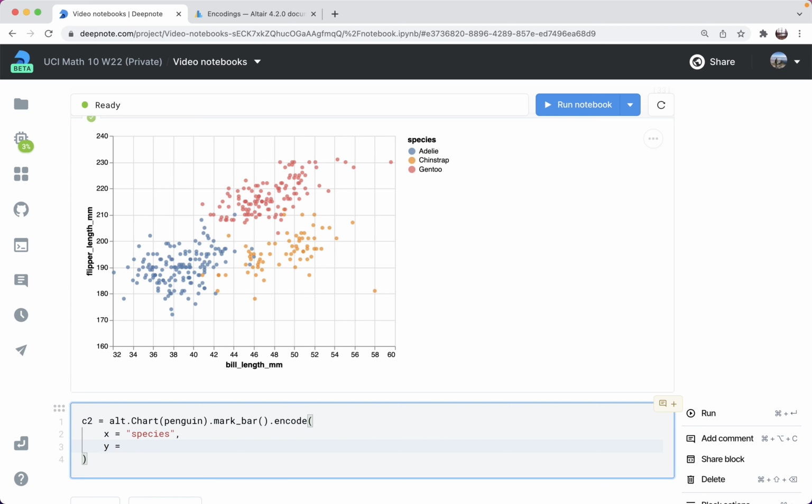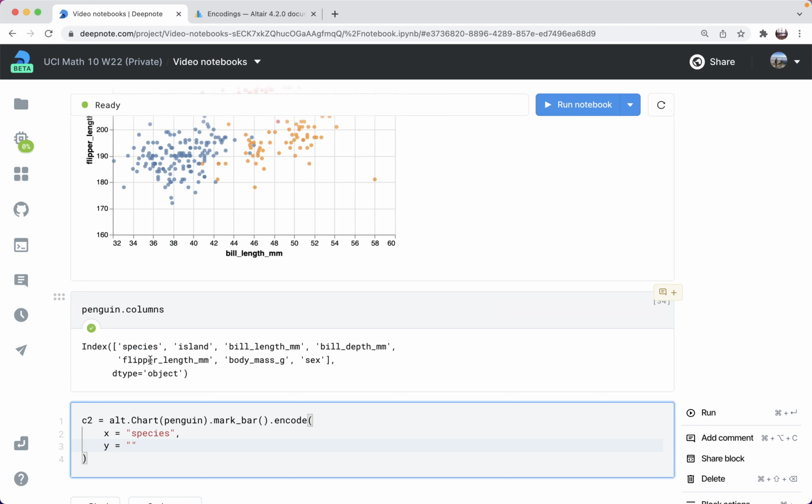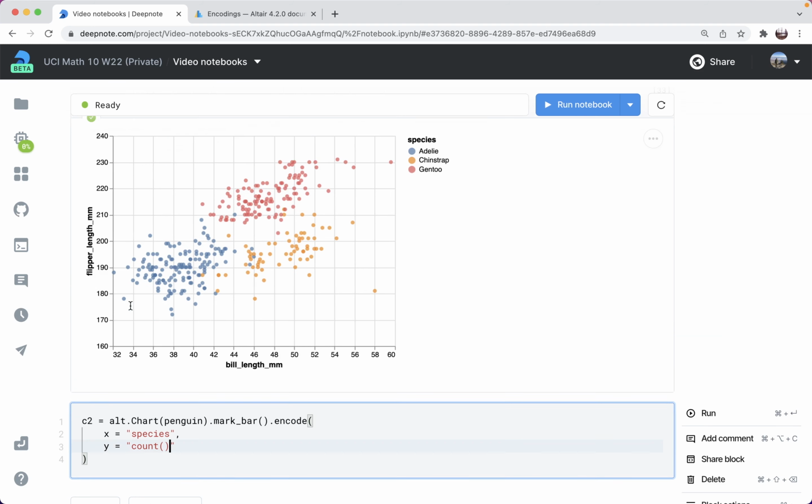And let me say that y is going to be, and now this is a special terminology that I'm about to use. If I look at penguin.columns, these are the different choices of columns. I'm going to put something else, which is called count. Notice that that's not one of these columns here.